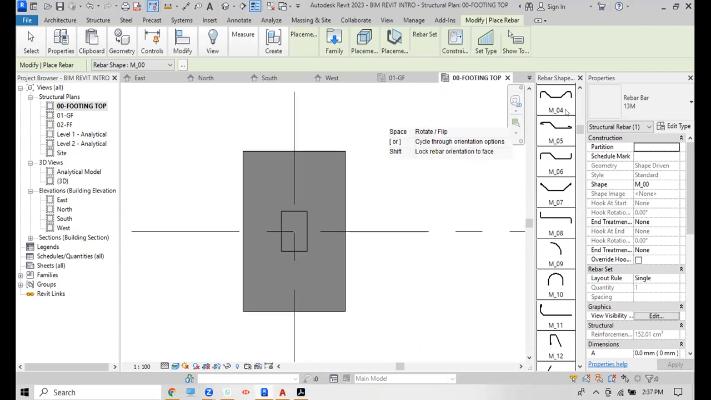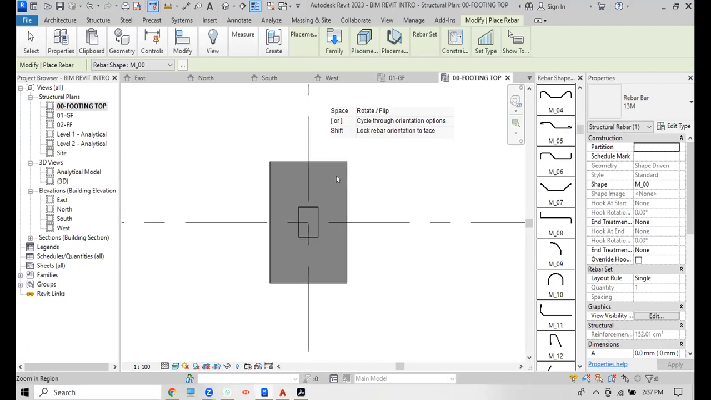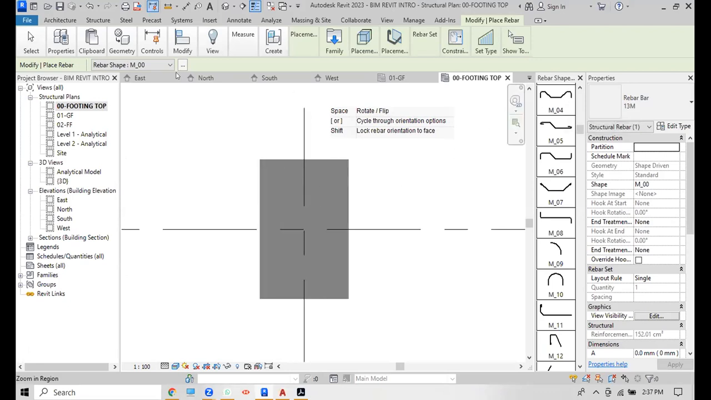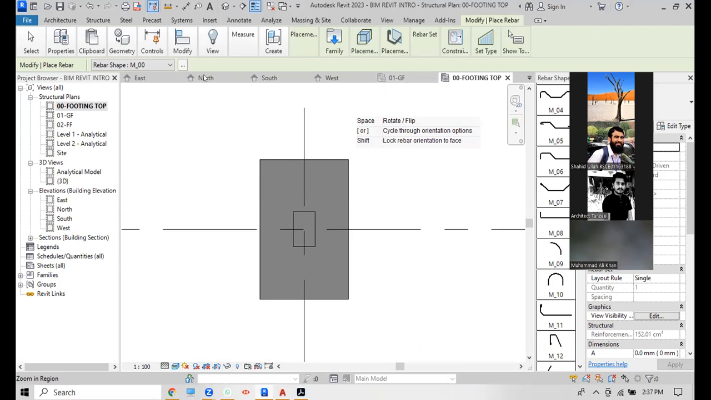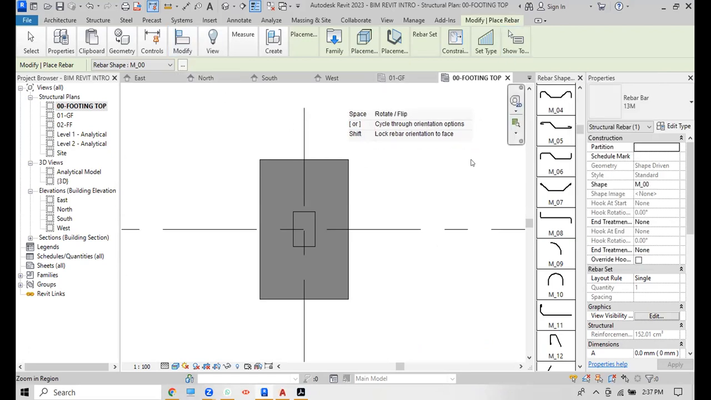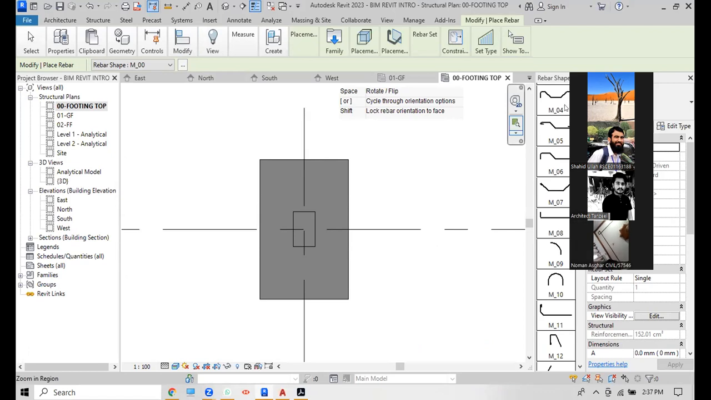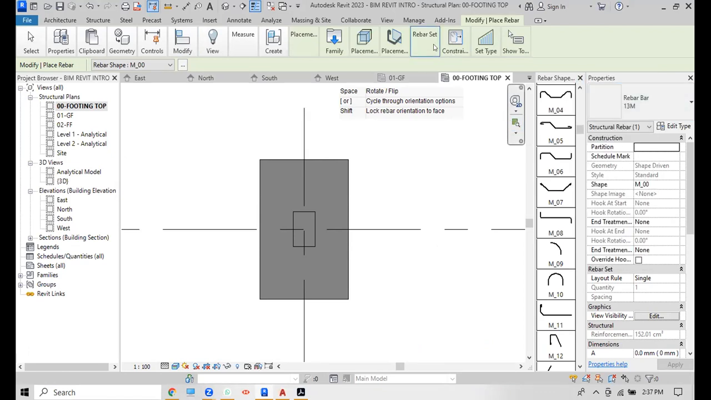Now we want to place the reinforcement inside this footing. So simply, what we will do, we need to find the simplest way. We can place the reinforcement in the plan, but it's better we place the reinforcement in the section. Mr. Douglas is going to join us as well. So let me start placing the reinforcements.